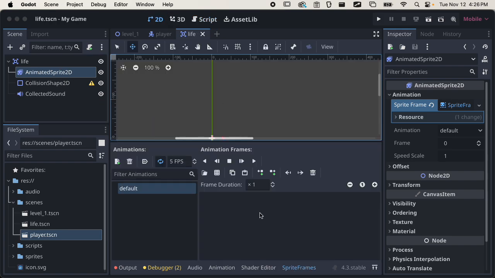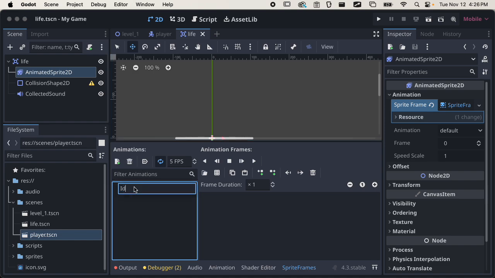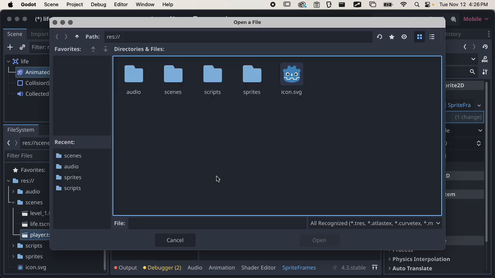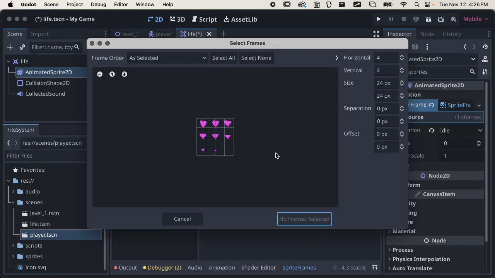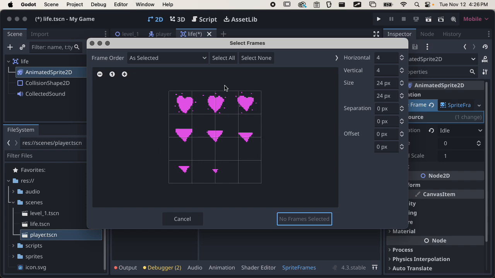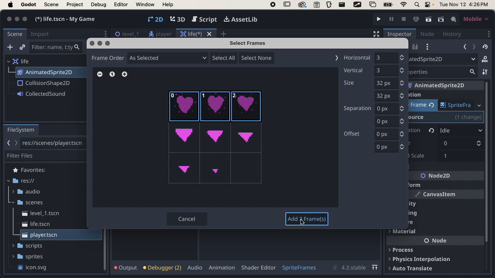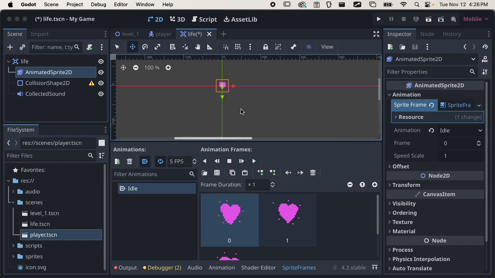So let's go back to our sprite frames. I'm going to rename it idle just to keep with the conventions, and I'm going to set this to autoplay so it'll start playing. And then I'm going to add the frames from that art. So I'm going to click on my little waffle button, go to sprites, and then grab my item life and open this. And let's zoom in a little bit. And so we have to match the columns and rows. So there's 3 horizontal columns and there's 3 vertical rows. And then the main animation, the idle animation, is just these 3 frames. So I'm just going to add that in.